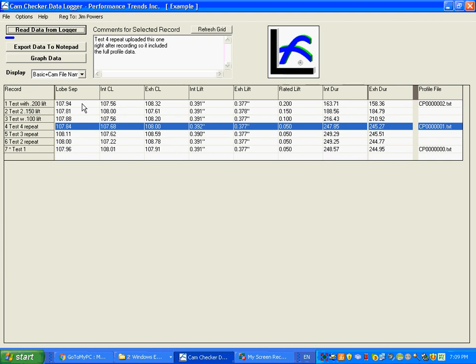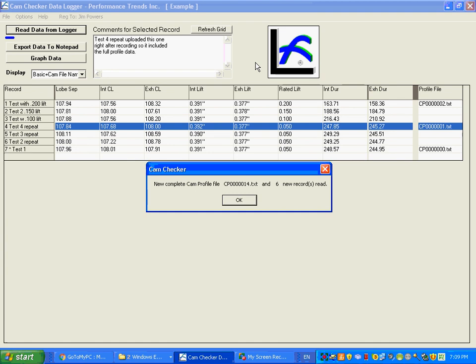So it's going through, and you can see the progress bar going through what it can do. What it should do is put some more records in here, and the last record should have a profile file that will come with it. So it's doing its thing here. Okay, it's got a new CAM profile file number 14, and 6 new records have been read.